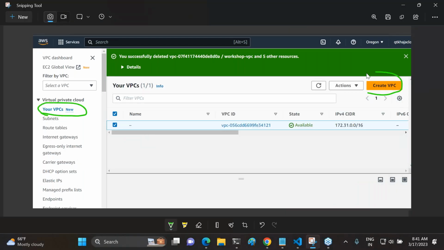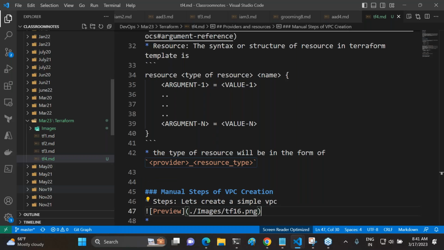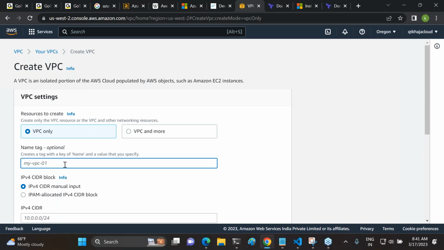Now select your VPC and click on create VPC. So here you are giving a name tag. Remember, it is a tag in AWS names. Let me call it manual, so that we know we have created it manually. And then over here it is asking for the IP address in CIDR range.